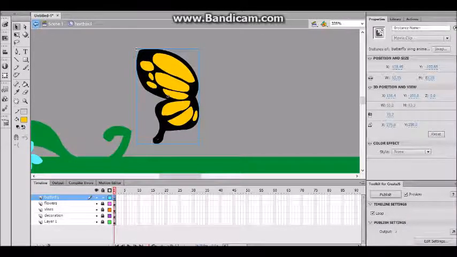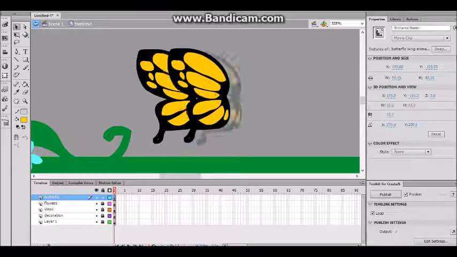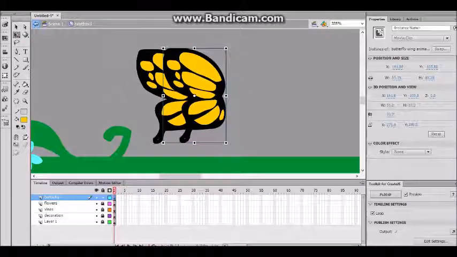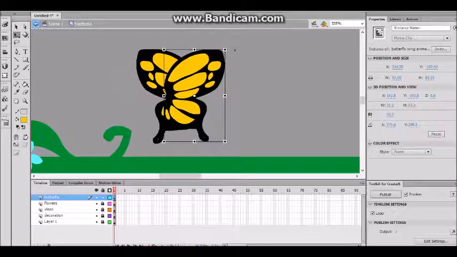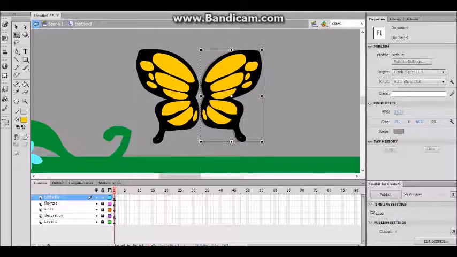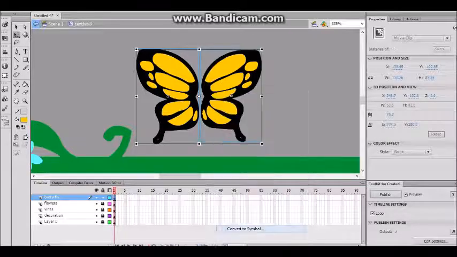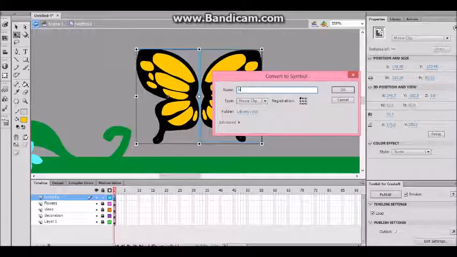I'm gonna right click, copy, and paste it. All right, so let's actually twist it around. I'm gonna go ahead and reverse it. Ooh, that looks pretty good. I'm gonna put this right here. And what I'm gonna do this time is select both of these wings and convert this into one final movie clip. I'm going to call it Butterfly. Press OK.